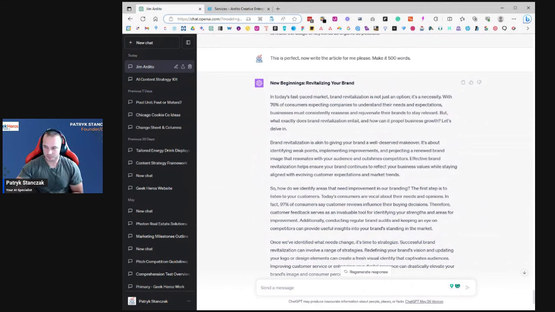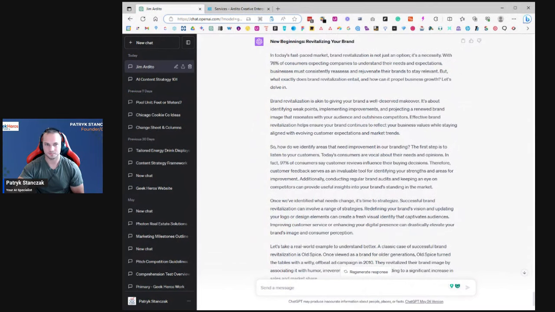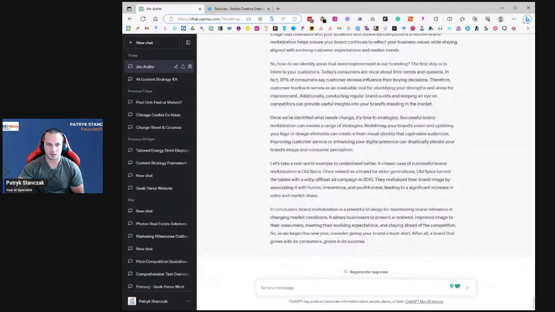Moving into this, let's read this just slightly. In today's fast-paced market, brand revitalization is not just an option, it's a necessity. With 76% of consumers expecting companies to understand their needs and expectations, businesses must consistently reassess and rejuvenate their brands to stay relevant. But what exactly does brand revitalization entail, and how can it propel business growth? Let's dive in, or delve in. I'm not going to read all of it, but it's got a lot of cool things, and it didn't do a couple of things, right?